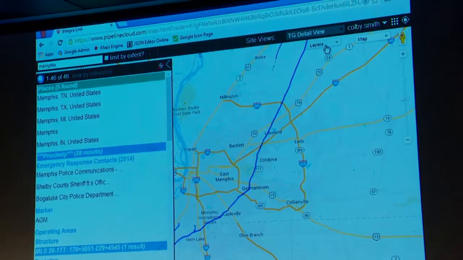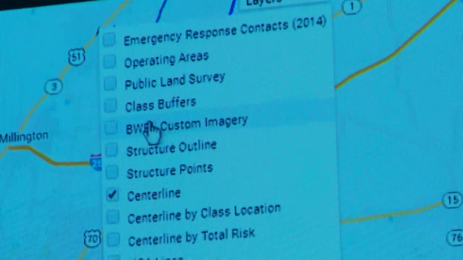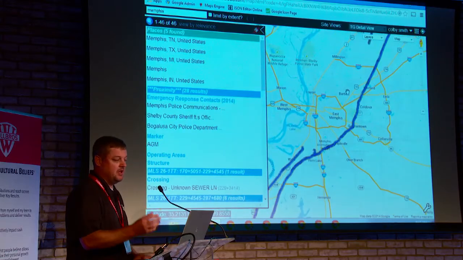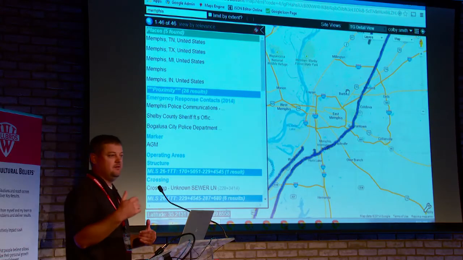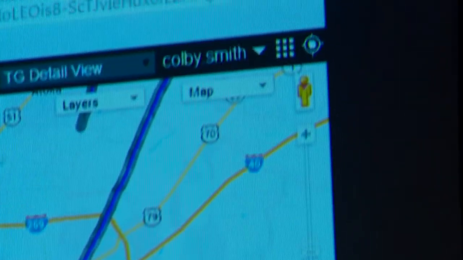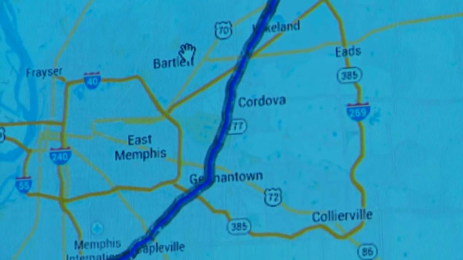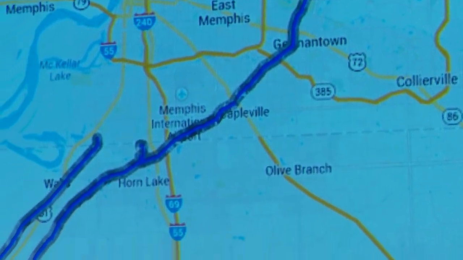And I can also turn on additional layers. So we've got a layer control here, and I can turn on, for example, Boardwalk's custom imagery. So what I have on the map now, the blue line represents the pipeline centerline. It's the location of the asset. The grayish background behind it is actually an imagery corridor that's about a mile wide following the pipeline.